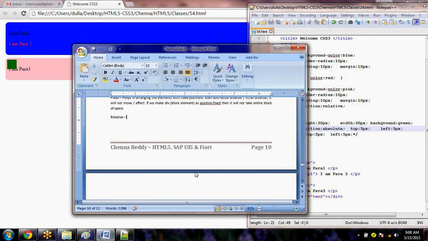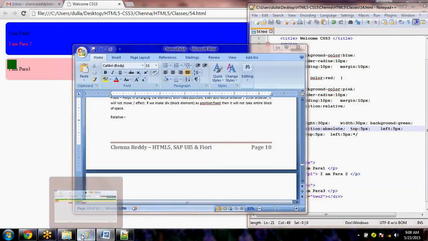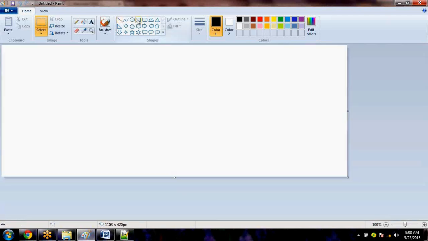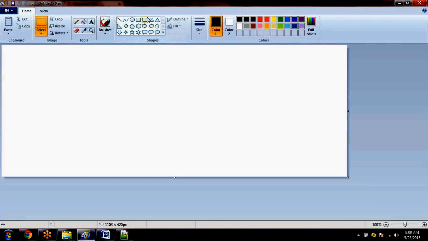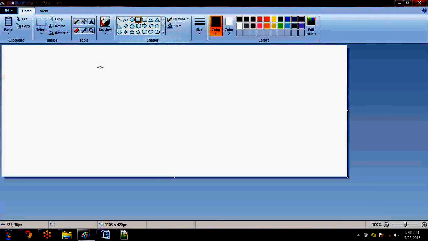Now tell me the theory for relative. If you understood, then you have to tell the theory for relative. I don't know how to write the theory. Let's try to understand something. Let me draw one box so that we'll have enough theory. I'm sure everyone will forget.